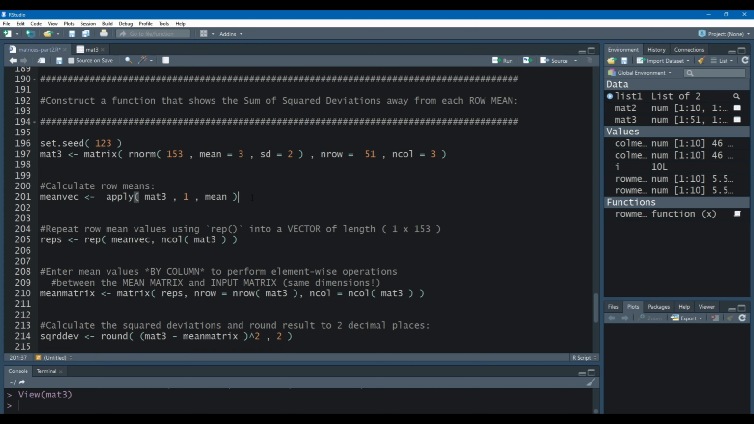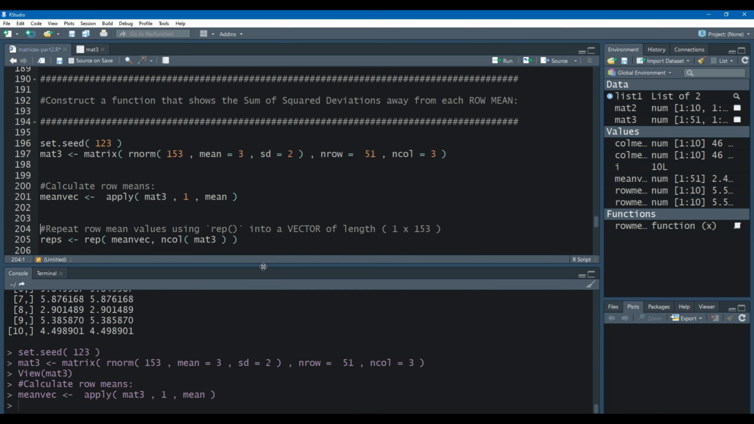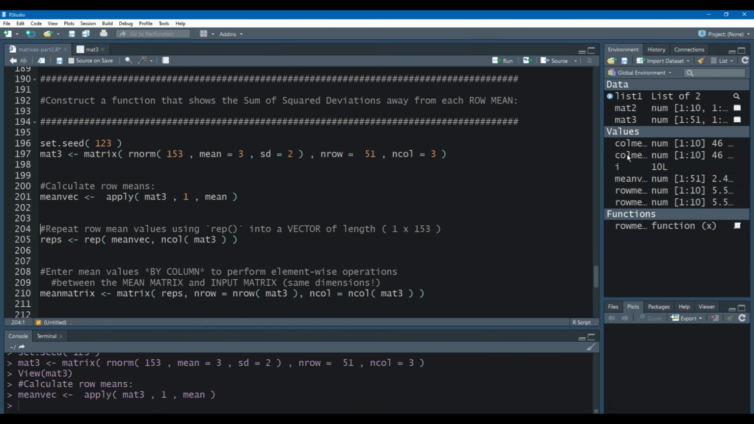Now let's calculate the row means. We're going to store those row means in a vector called meanVec. Our output.